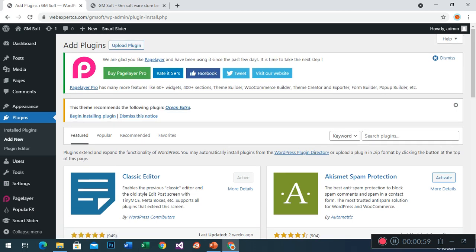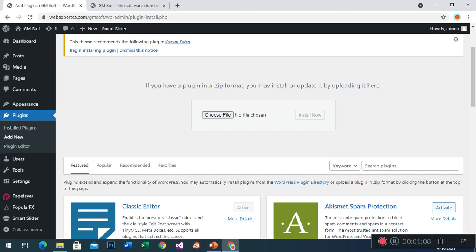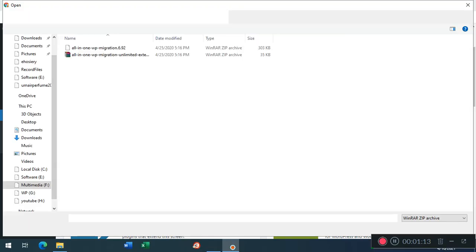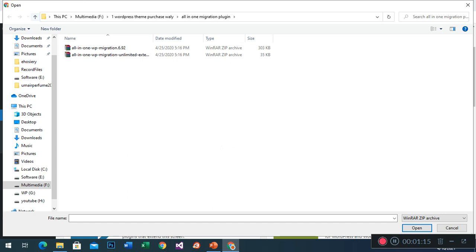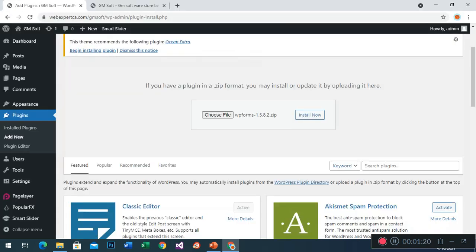We are going to the Add Plugin section. There, click Upload Plugin. We already have this plugin on our computer, otherwise you can search here and use the plugins. I'm going to choose a file, the WPForms plugin. This will take a few seconds to install. I press the Install Now button. This will be installed in a few minutes. Please wait.